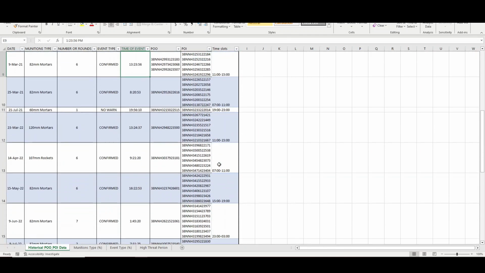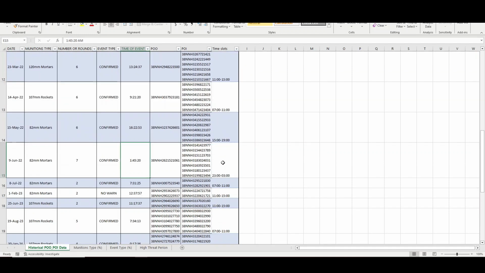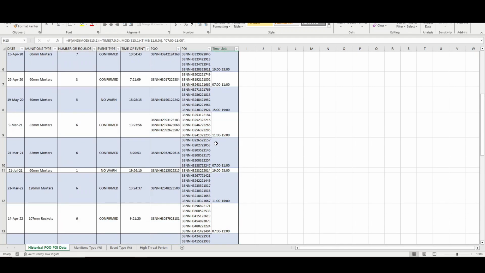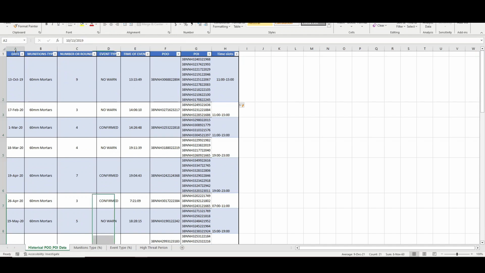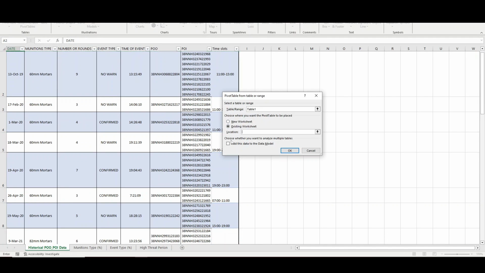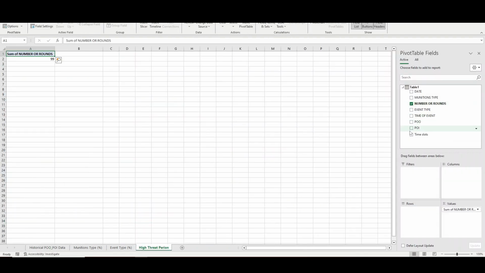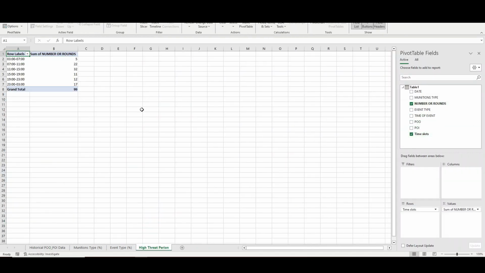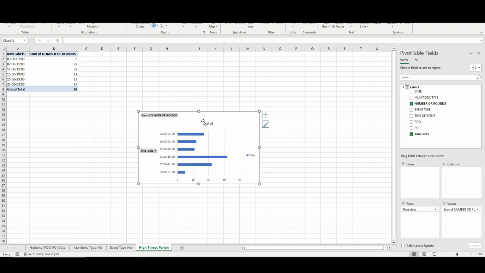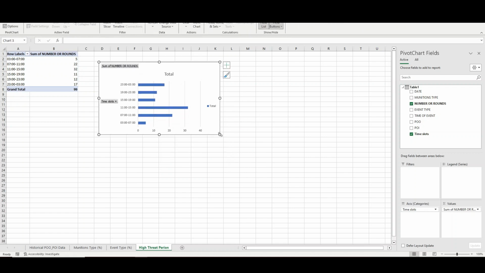Once everything looks good, we'll create another pivot table with number of rounds and the new time slots column. From this data, we can generate a bar chart to complete the job request. We'll add labels.